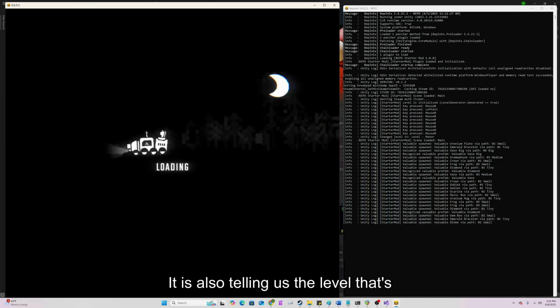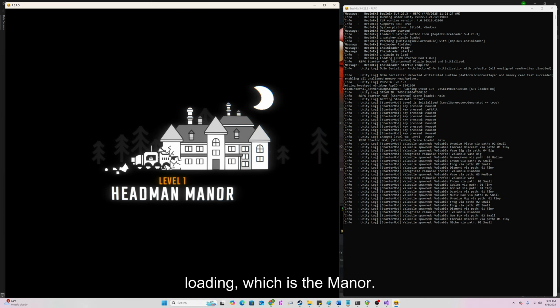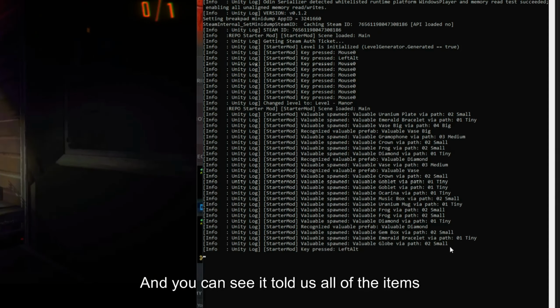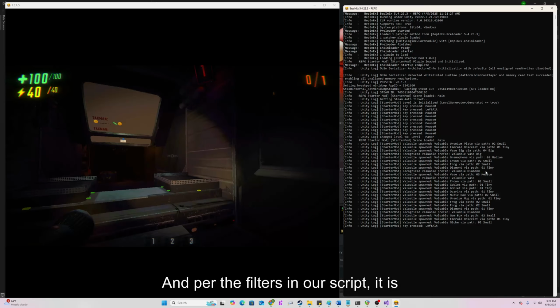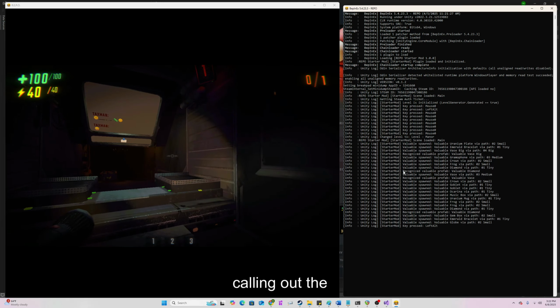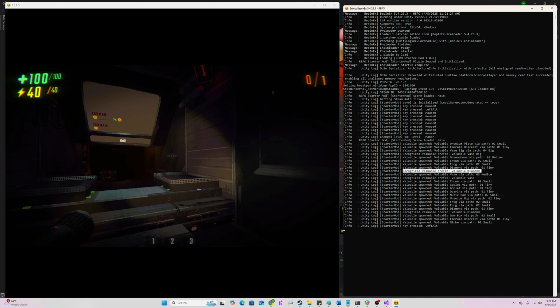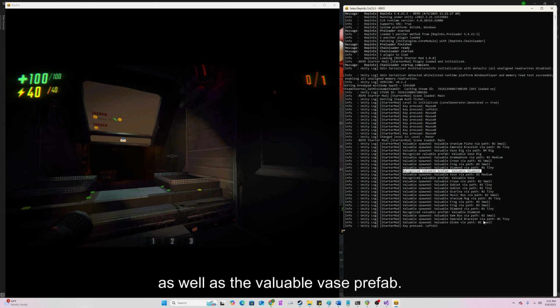It is also telling us the level that's loading, which is the manor. And you can see it told us all of the items that have spawned in. And per the filters in our script, it is calling out the valuable diamond as a recognized prefab. Looks like there's a couple of them here, as well as the valuable vase prefab.